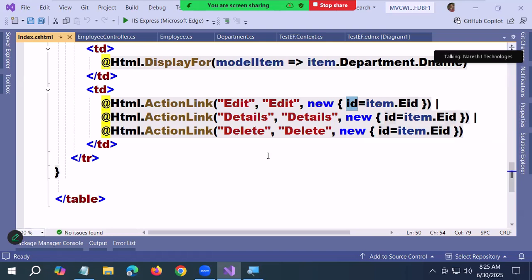Display all, display single. Next, add, get, add, post. Next, edit, update. Last one, delete. But here, delete get, delete post, 2 methods are there. Okay, it has a separate view. That's why it doesn't have a confirmation.